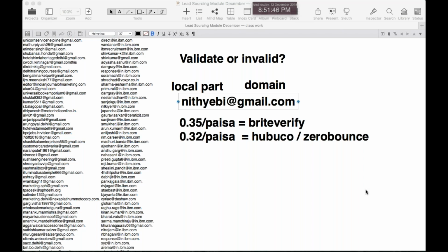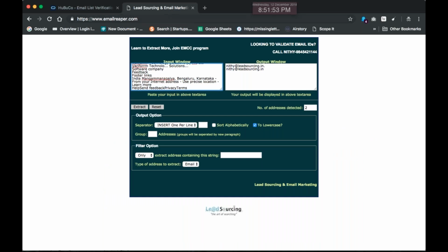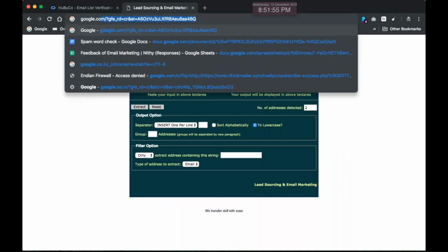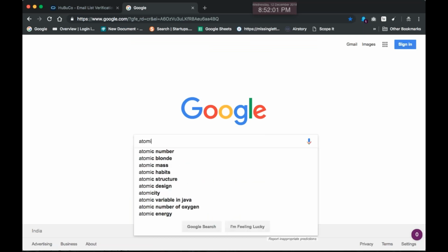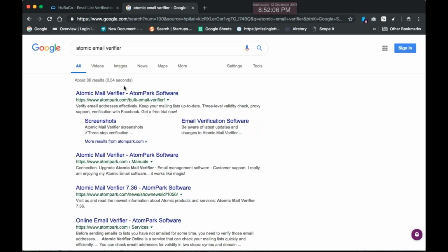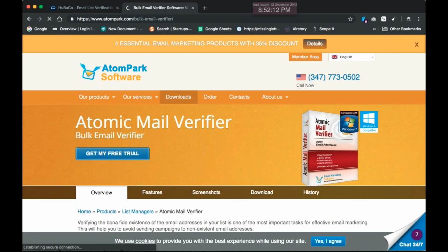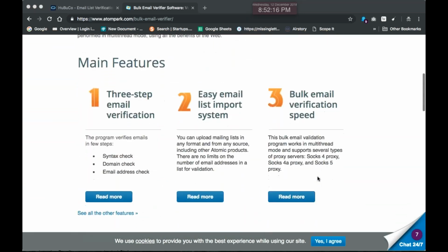Okay, good. Are there any other cheaper mechanisms to get the job done? Sure. The same Atomic Email Verifier that we went in also has a product which is a desktop product. It takes a long time but does the job very, very well. This is called Atomic Email Verifier. You can pick up this particular product, a standalone desktop software. You can buy this by paying 3,000 bucks.